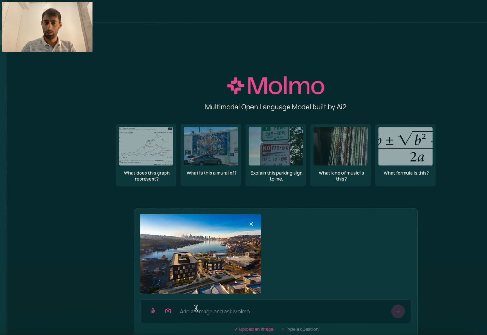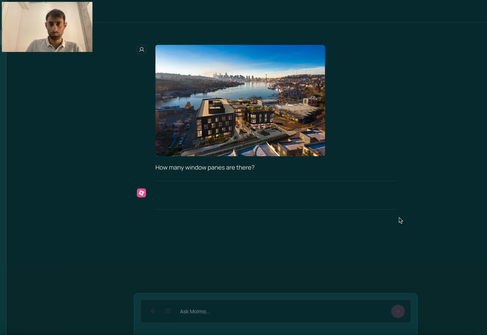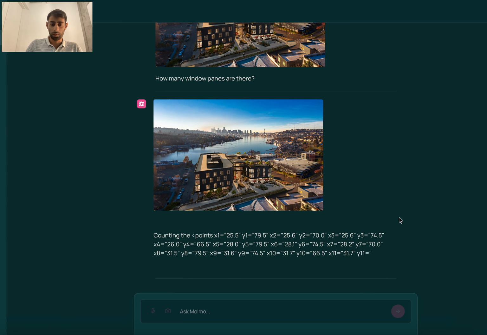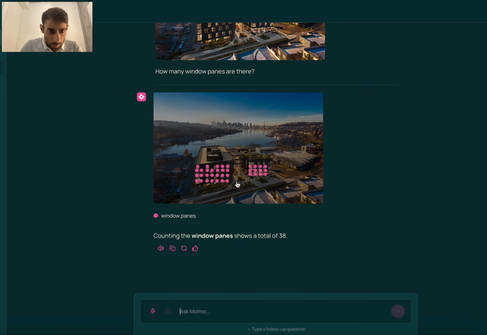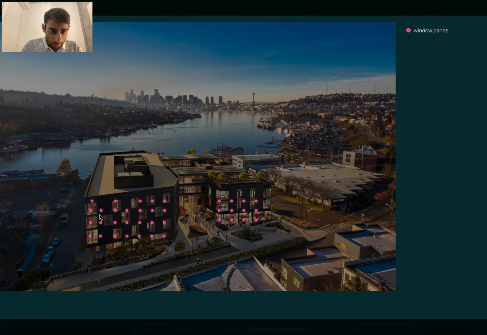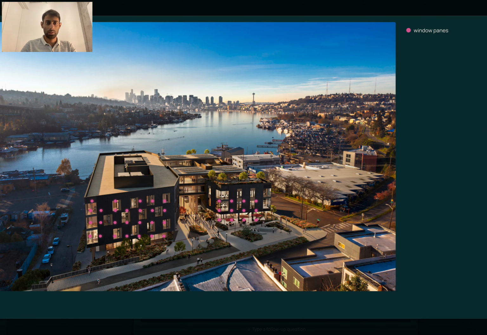So this is an image based in Seattle, and let's try and ask it the number of window panes. How many window panes are there? So there are quite a few points here, and it is counting down all of them. Let's see which ones it got. 1, 2, 3. Okay, so I think the points are not generated exactly correctly, and it also detected points at the lower part. Okay, so this one it did not get exactly right.